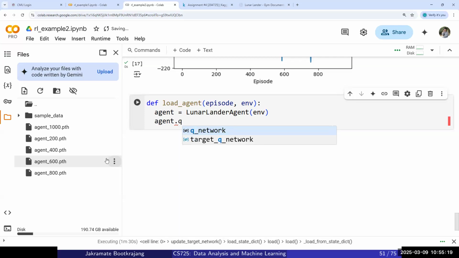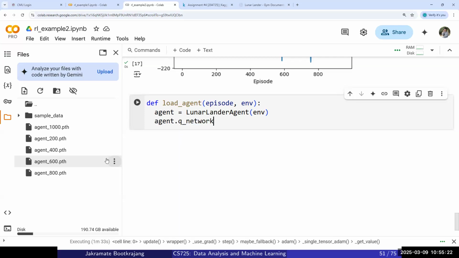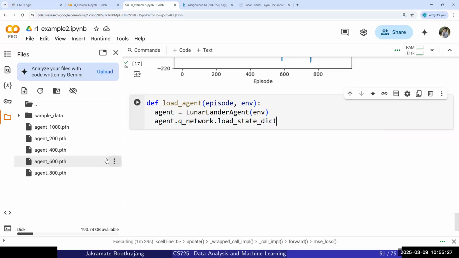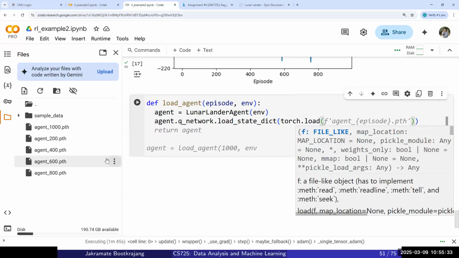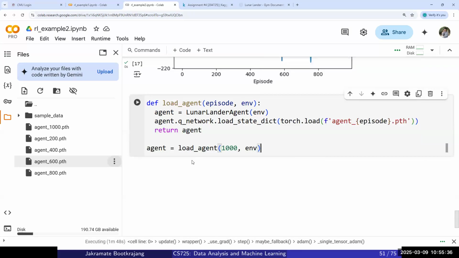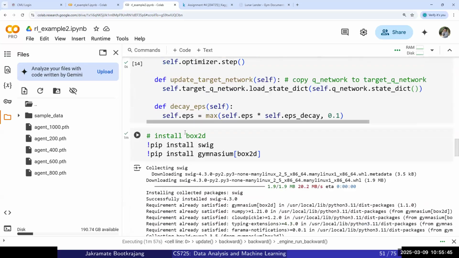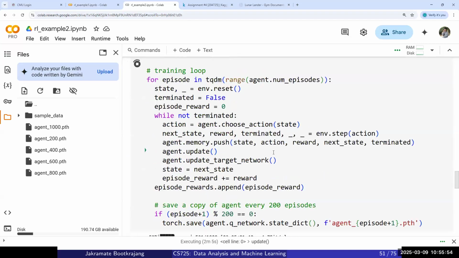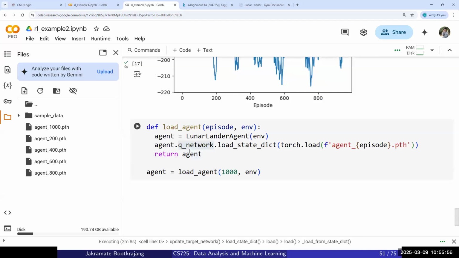And then we're going to have agent dot Q network dot load state dictionary, and then torch dot load the path. When you choose the action, you only use the Q network, right? In the choose action function, you only use the Q network. So you only need to load the Q network. You don't have to load the target Q network. So when you load it, you return the agent.